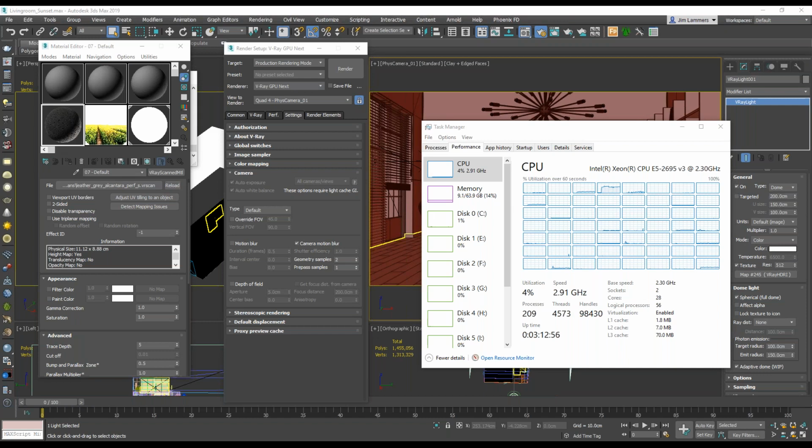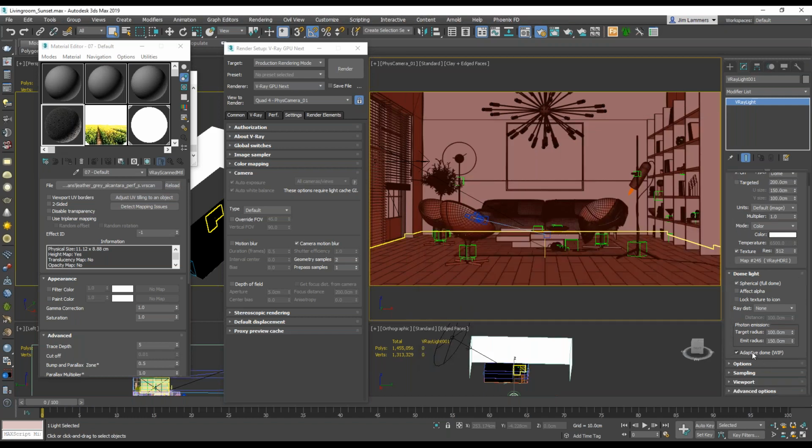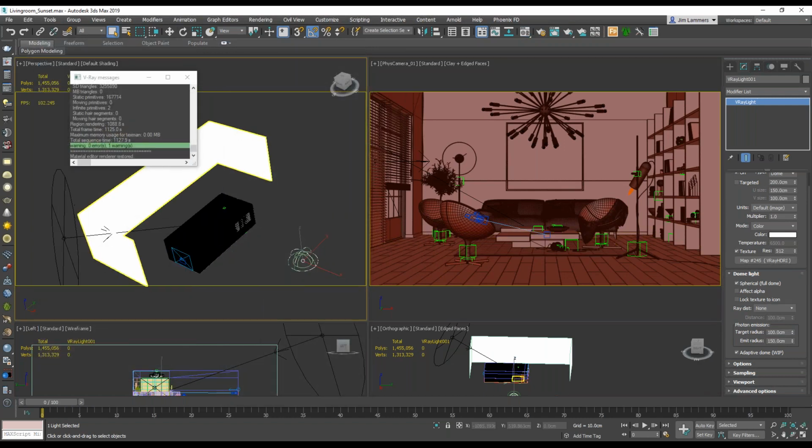So GPU seems to really excel at this kind of complex indirect light computation. Also, the new adaptive light thing is going to happen. It's going to help a lot in situations when you have to deal with indirect lighting, like an interior or an airplane or something.